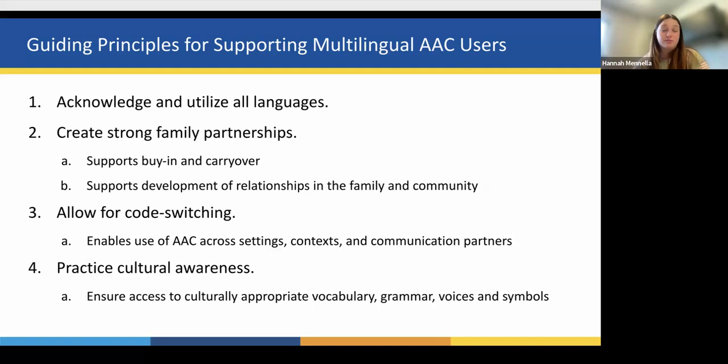We don't want them to only be able to communicate at school. We want to allow for code switching because that enables them to use AAC across settings, across contexts, across communication partners. And we want to make sure that we're practicing cultural awareness in our work. And we'll dive a little bit deeper into these.